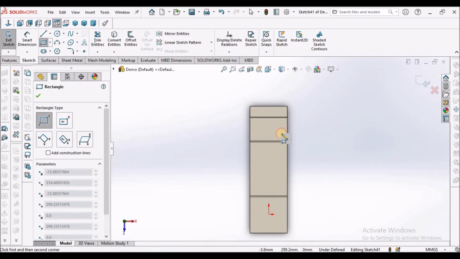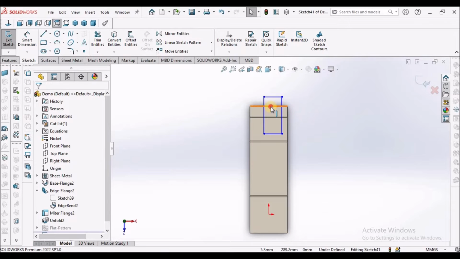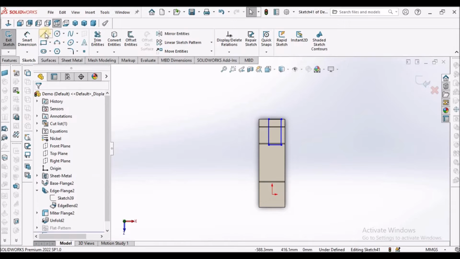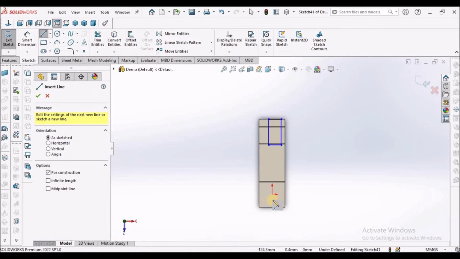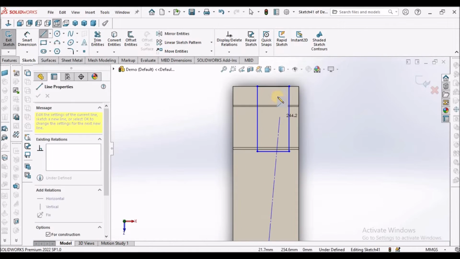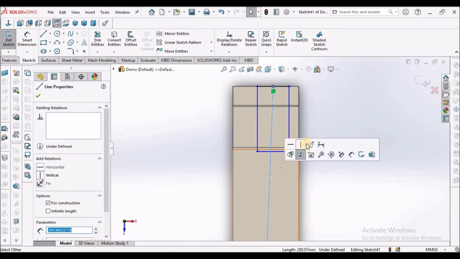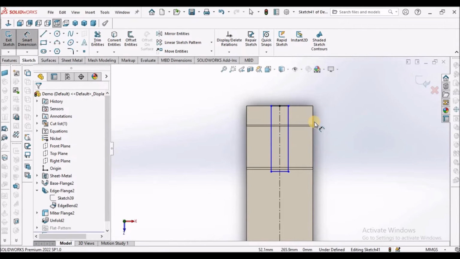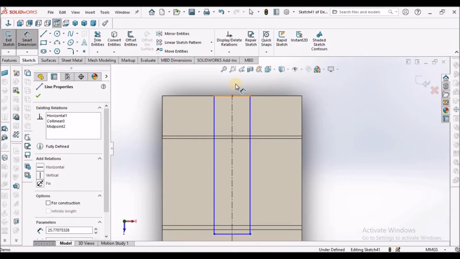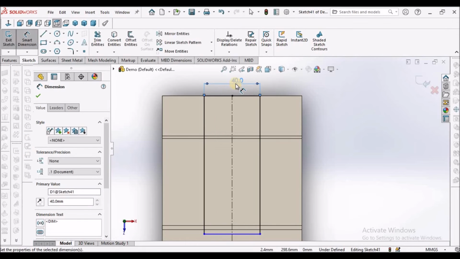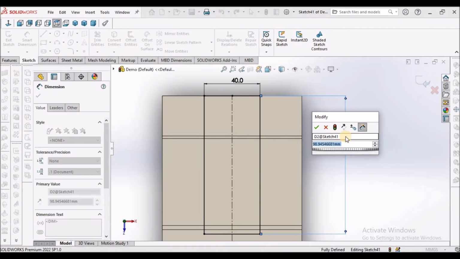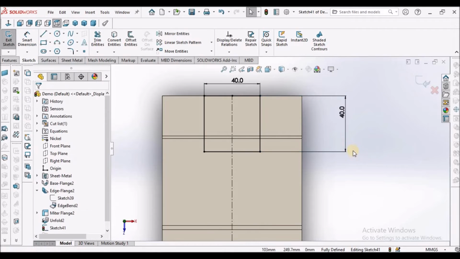select corner rectangle, select these two lines and make it collinear. Now select center line, select midpoint, select vertical constraint. Now we have to dimension this. This is 40 and this is also 40. So we can give equal constraint or we can individually dimension it.